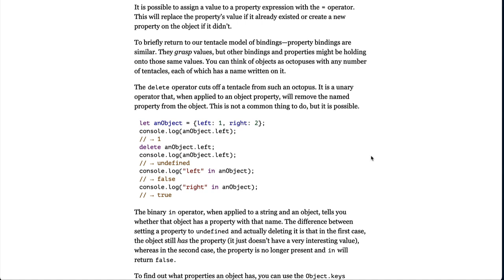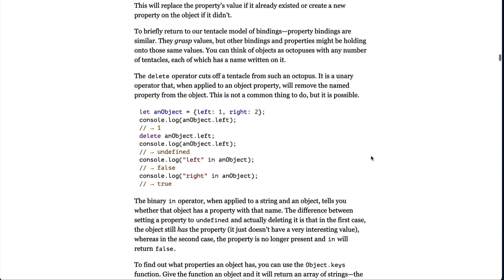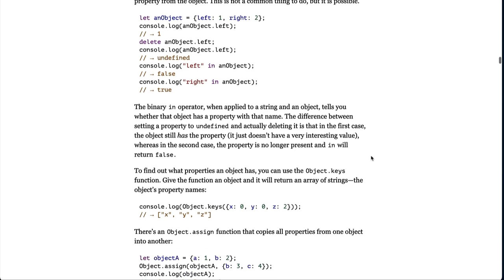To briefly return to our tentacle model of bindings, property bindings are similar. They grasp values, but other bindings and properties might be holding on to those same values. You can think of objects as octopuses with any number of tentacles, each of which has a name written on it. The delete operator cuts a tentacle off from an octopus. It is a unary operator that, when applied to an object property, will remove the named property from the object. This is not a common thing to do, but it is possible.